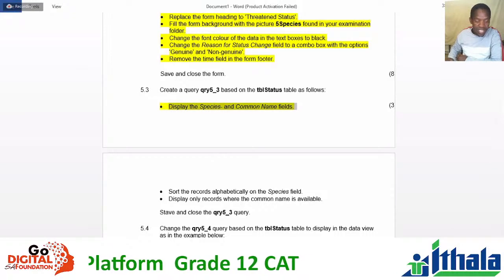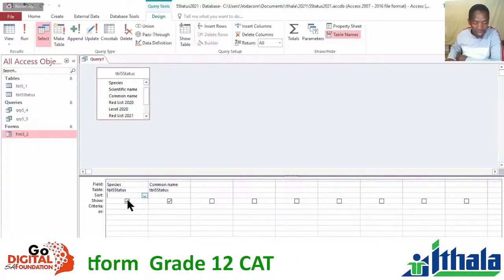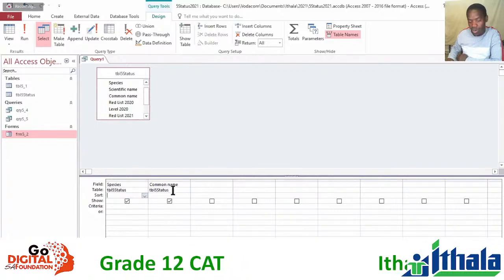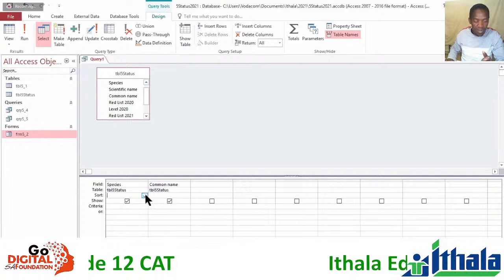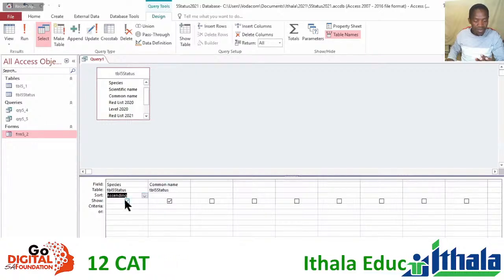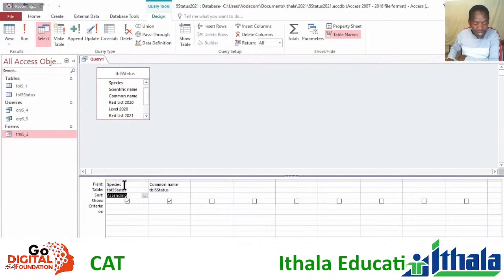So whenever you do that, you want to look at your sort here. So which sort is relevant, which sort applies to spaces, which sort applies to common name. This means we are required to sort it alphabetically, in ascending order, under spaces.